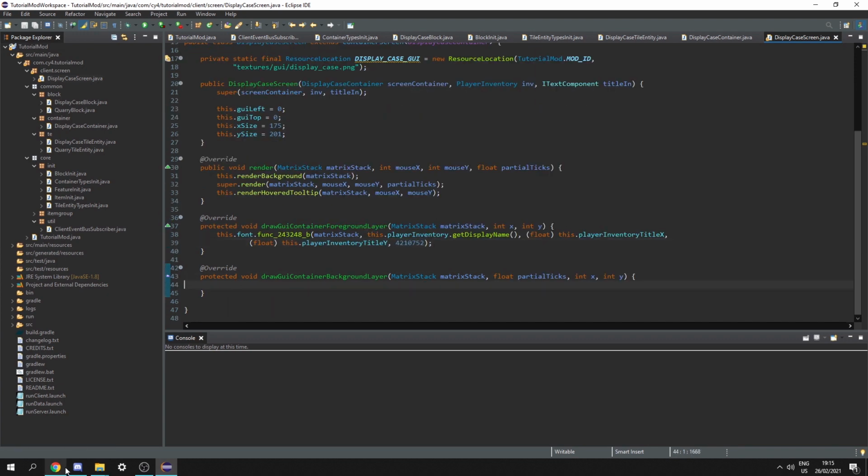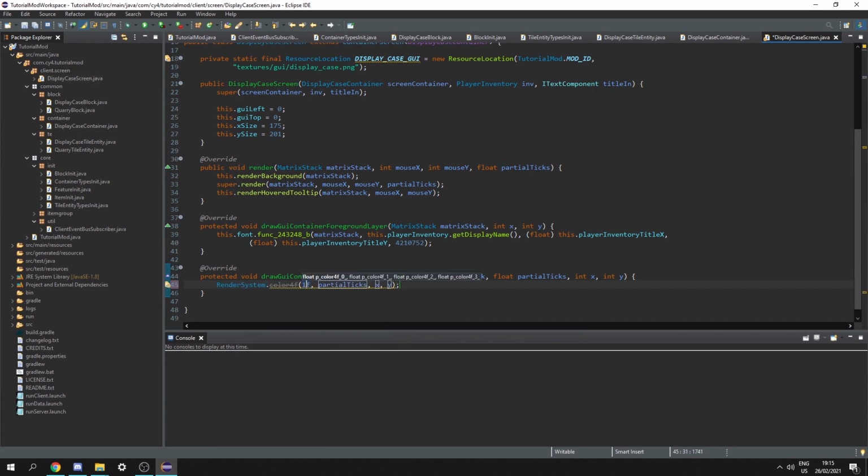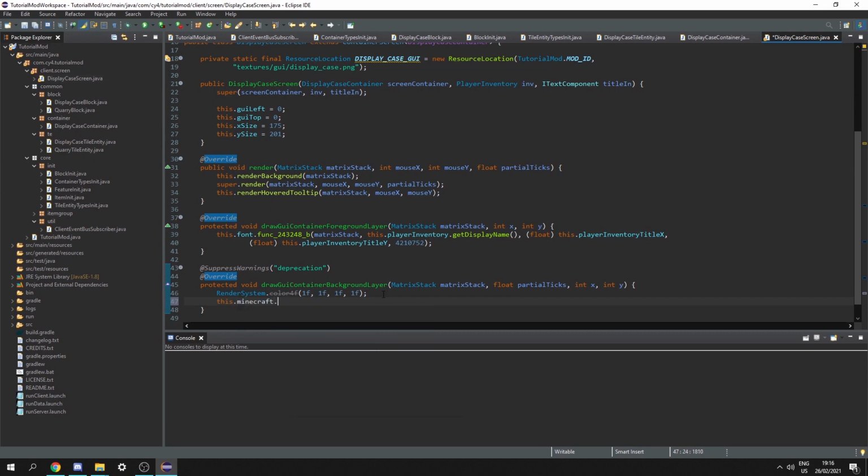Now in our background layer we can do RenderSystem.color4f, and then we can just pass in 1F in every single value, and then we can add a SuppressWarnings of deprecation. Then we can do this.minecraft.textureManager.bindTexture, and then we can pass in our DISPLAY_CASE_GUI. Now that we've done that, we need to calculate where we want to render it, so let's create an int x.